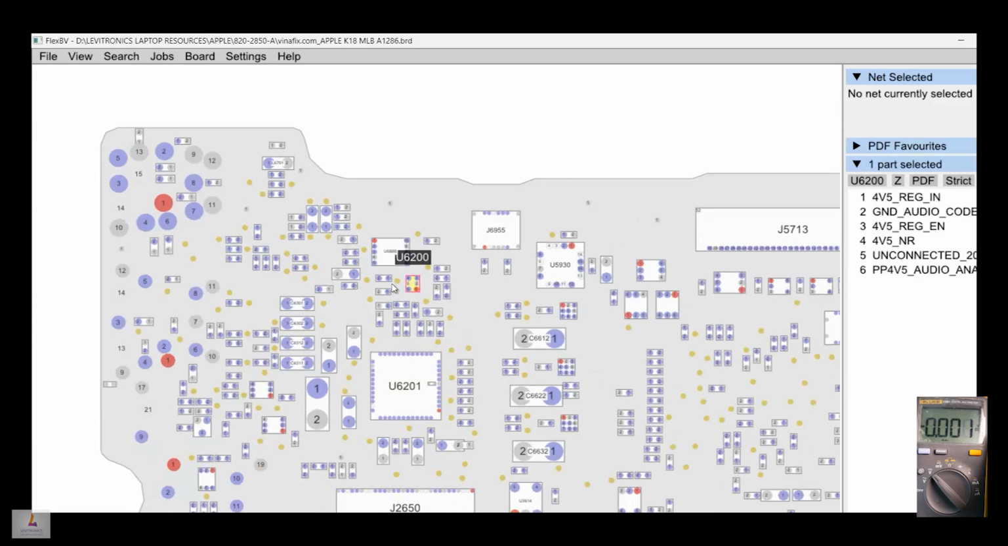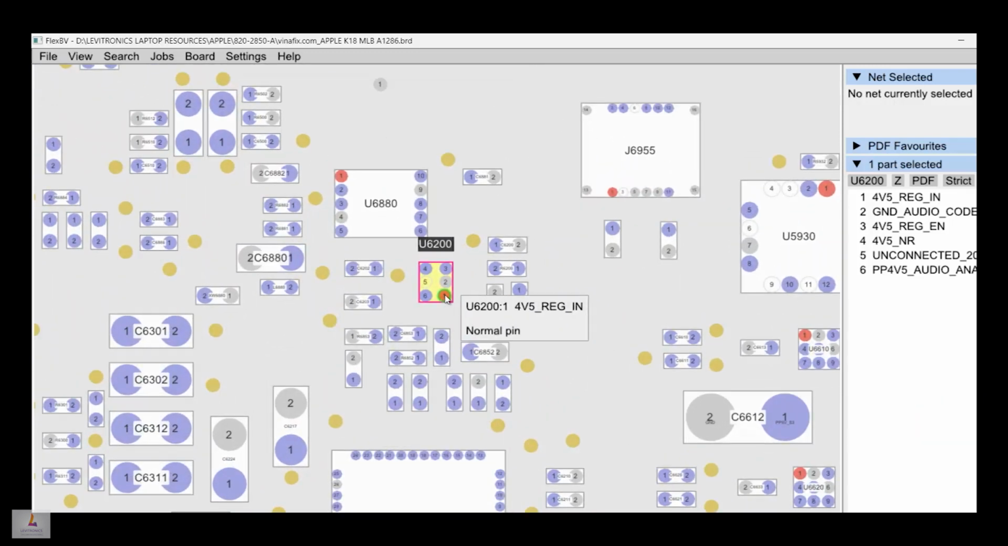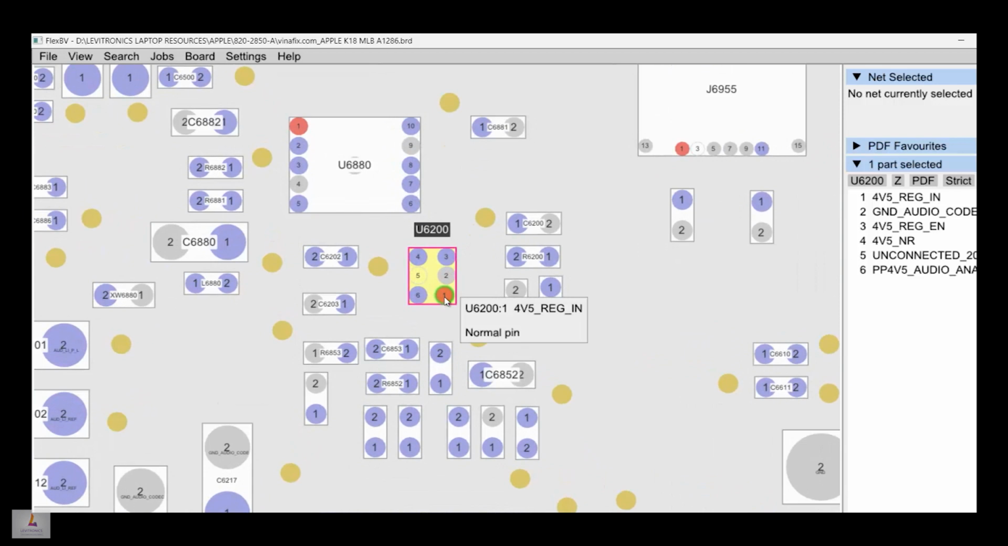Alright, so here's that chip. What we're going to do is measure the input side of this chip and measure the output side of it as well. So pin 1 of this chip is the input side of it. This input side receives 5 volts.